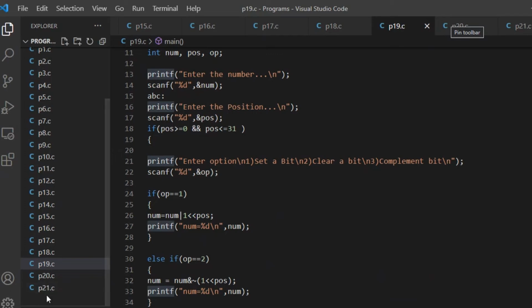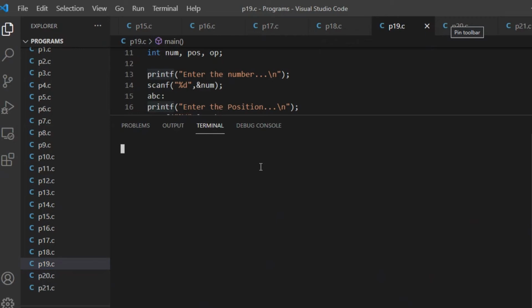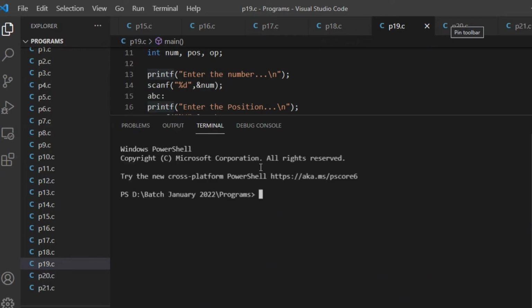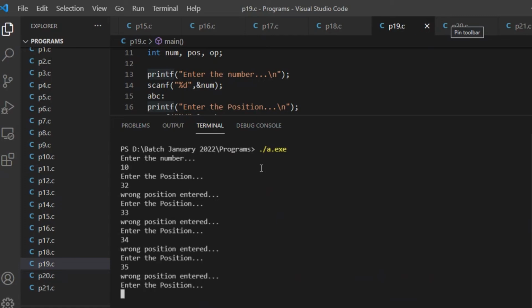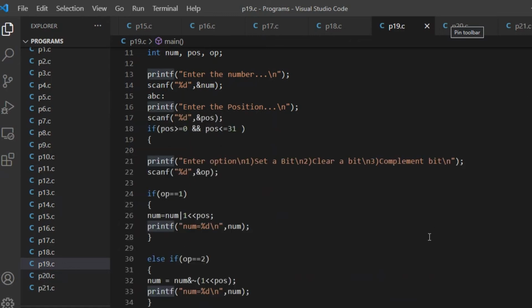Correct? Suppose the user doesn't know they need to enter the position between 0 to 31 only, and continuously enters the position wrong. Sorry, 33 I want. Number is 10 and 32, 33, 34, like that. The user is entering, so this code will never complete. We put one condition: we give the user a chance to enter only 3 times. Then after that we will come out of our code.